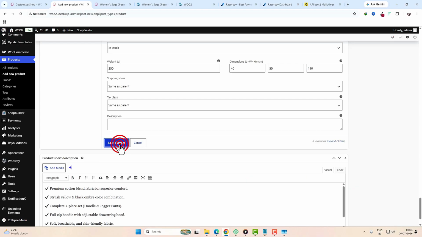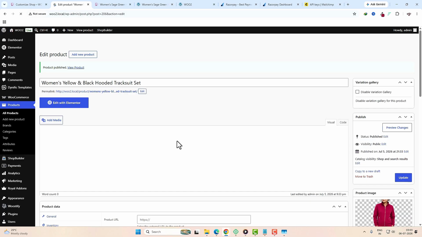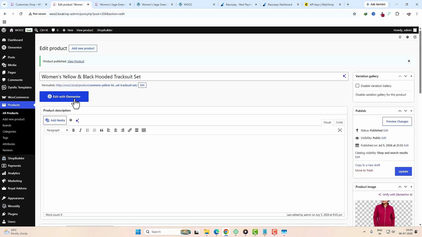So after that, I have to click on save changes. Now scroll up, let me click on the publish option. So after that, I have to add the long description also. So again, let me click on the edit with Elementor option.